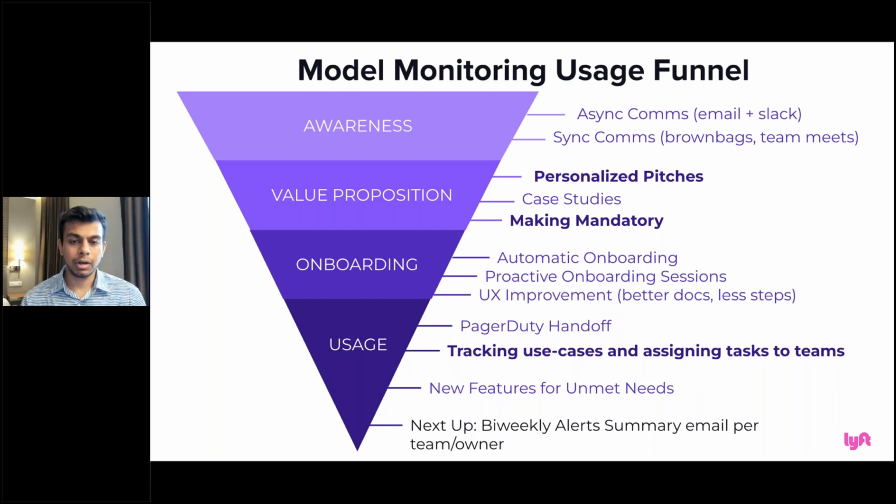For increasing the velocity of onboarding, we automatically onboarded a lot of models for feature validation by profiling data. So we looked at the features and we inferred types and ranges and just automatically generated the expectation suites, and then users can go and tweak it. We had lots of proactive onboarding sessions, so that just means we assigned engineers on our team to go to a team and just help them onboard. We also try to really improve the user experience, so just better documentation, reducing the number of steps.